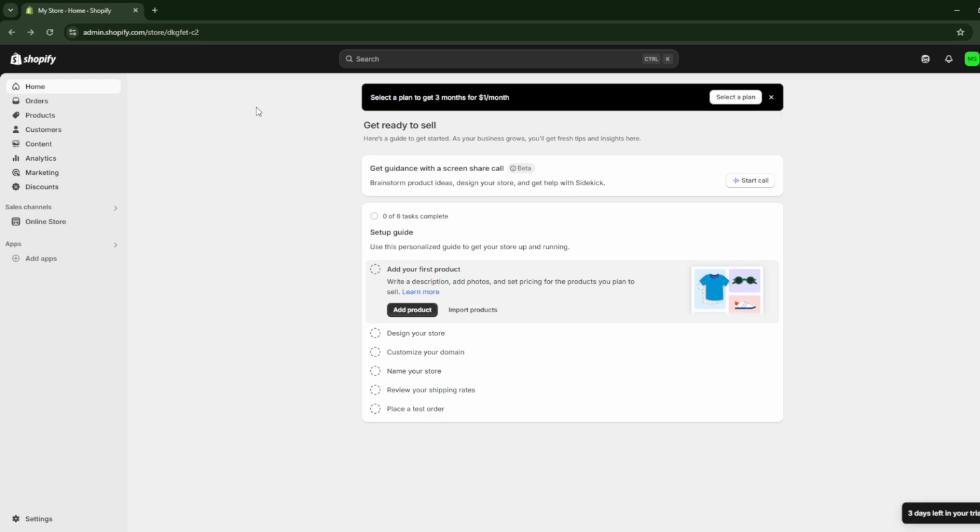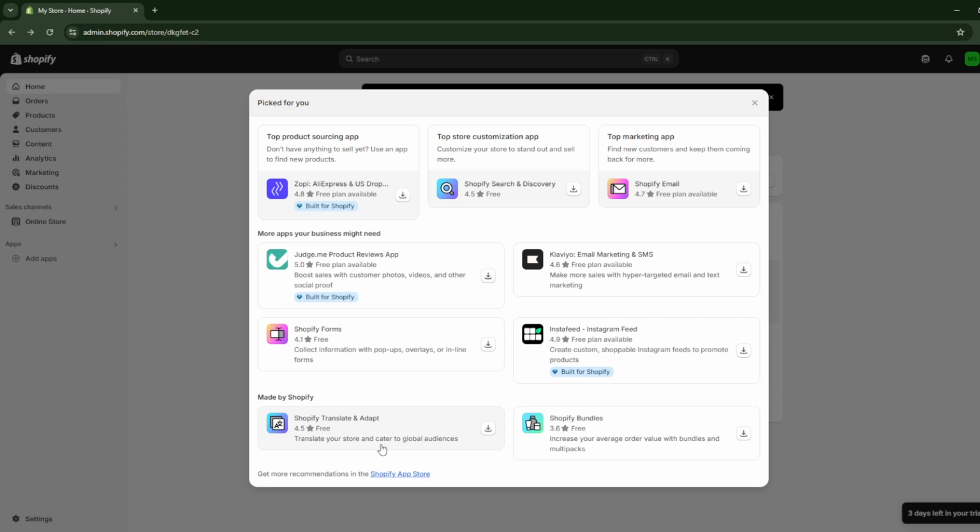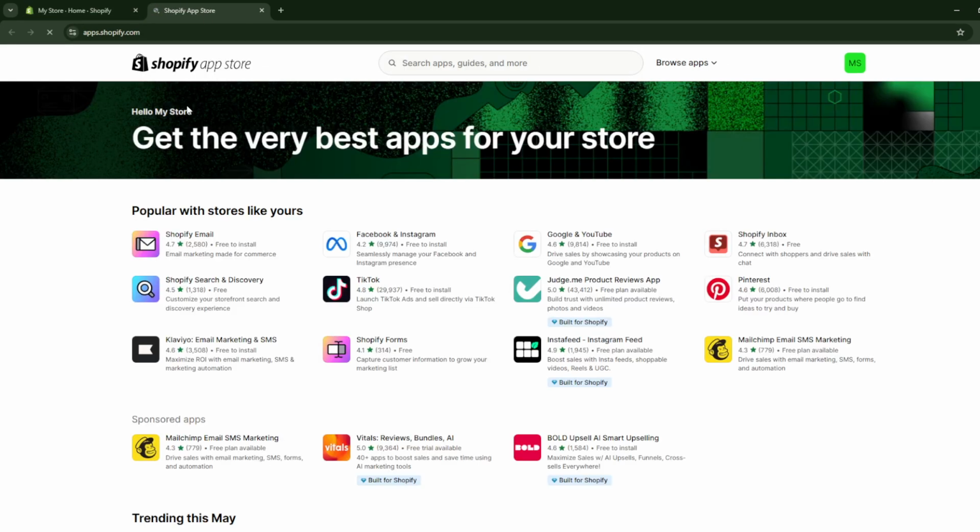Once you've done that, all you need to do is head on over to Shopify, or to your store, and then go here to add apps in the left part of the screen. Click on add apps. And then we click on this bottom part here, which is get more recommendations in the Shopify App Store. We click on that. It will take us to another tab, and we wait for that to load a bit.